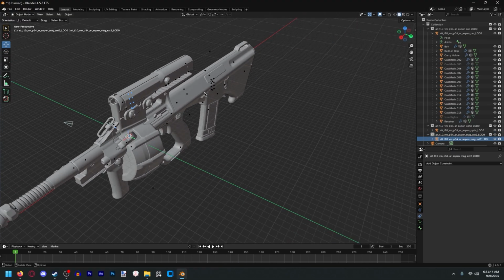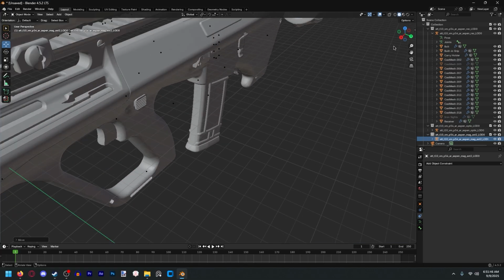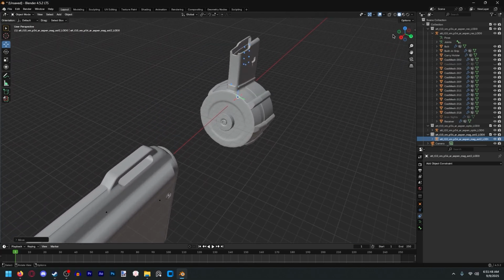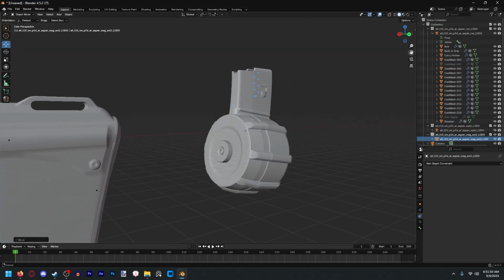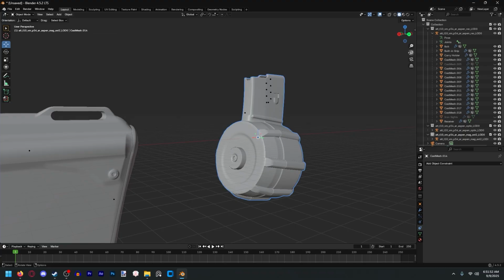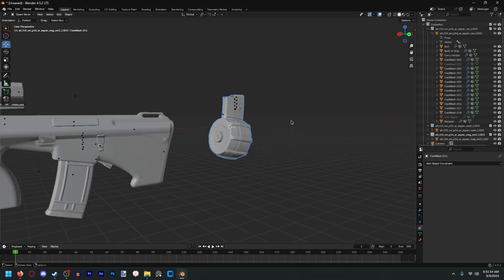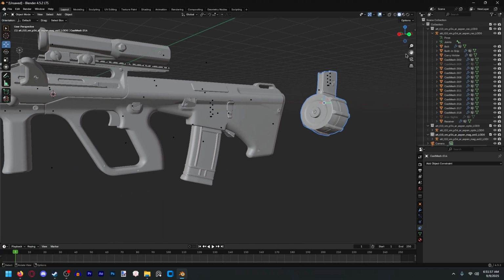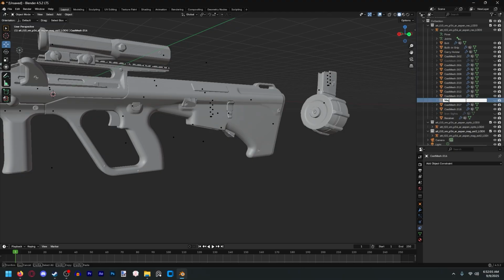Let me just move this out of the way. Yeah, so this is the extended mag, for example, right here. And let's say you want to attach this to this rifle here, rifle mag. Actually, let me rename it to mag. Yeah, there we go.